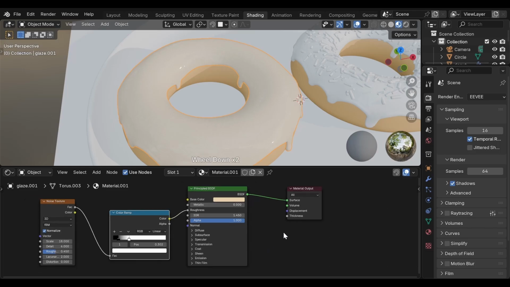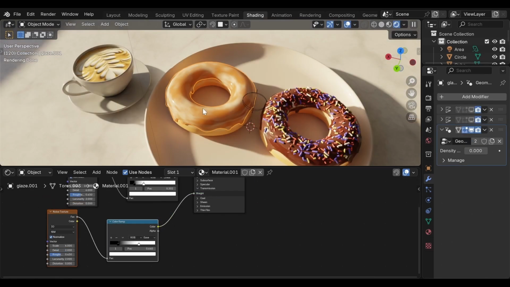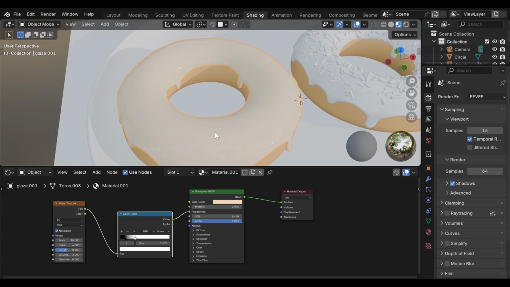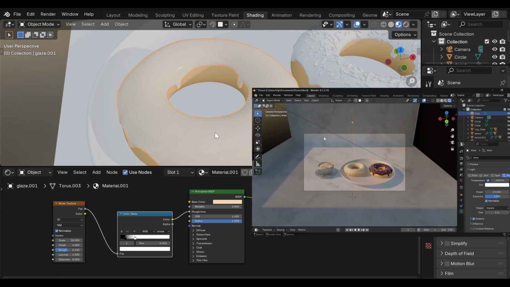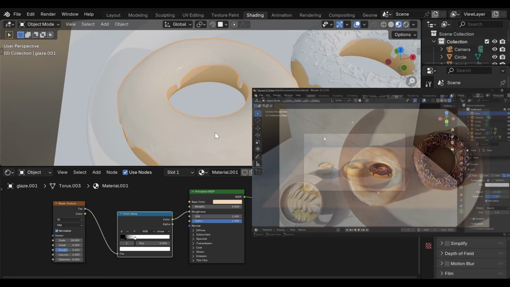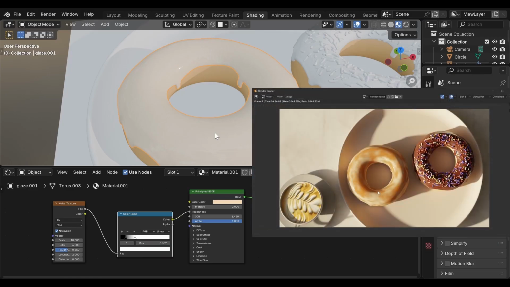Later, when we switch to Cycles, we'll introduce transmission and subsurface properly. Under real light simulation, they'll finally behave the way we expect. Right now, we're building foundation. In production, materials aren't finished in one pass, not because we can't, but because we work in layers. First, a controlled base, then refinement under proper lighting, then physical accuracy where it matters.